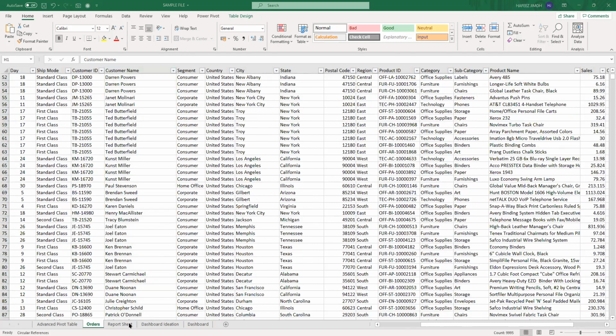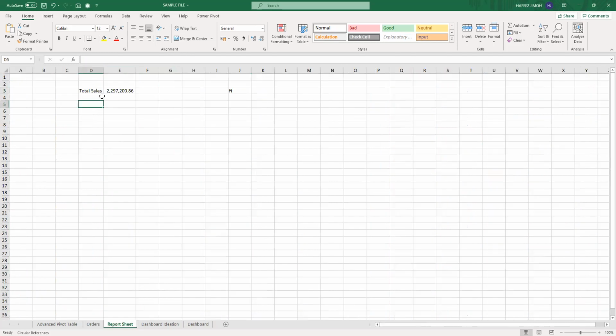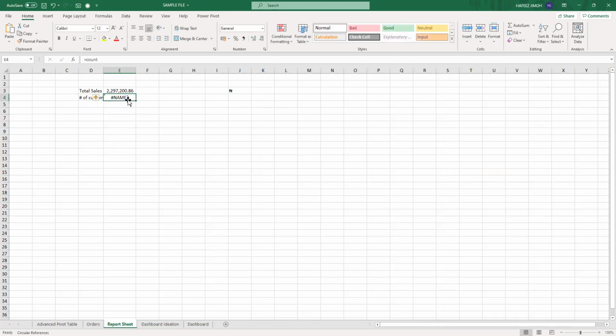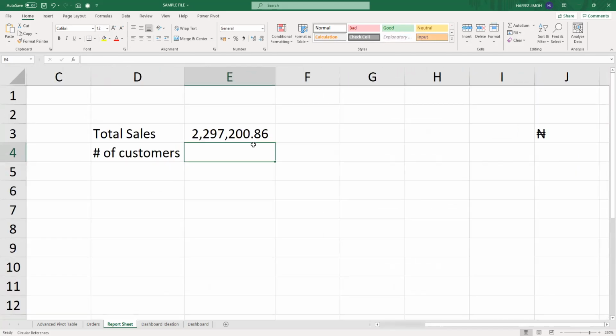Okay, somebody says count. I don't know, let's try. So we go to our report sheets. We just say total customers, or let's just call it number of customers. Somebody says count, so I want to check count. Can you see that we have different types of count? COUNT is count the number of cells in a range that contain numbers. Is that what we want to do? No. So we already know that COUNT cannot solve it.